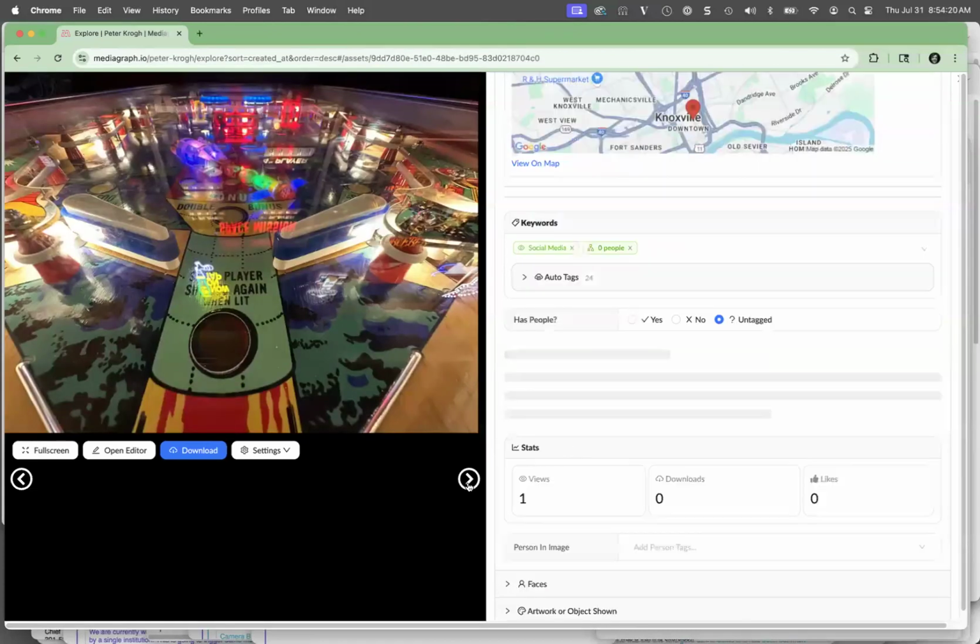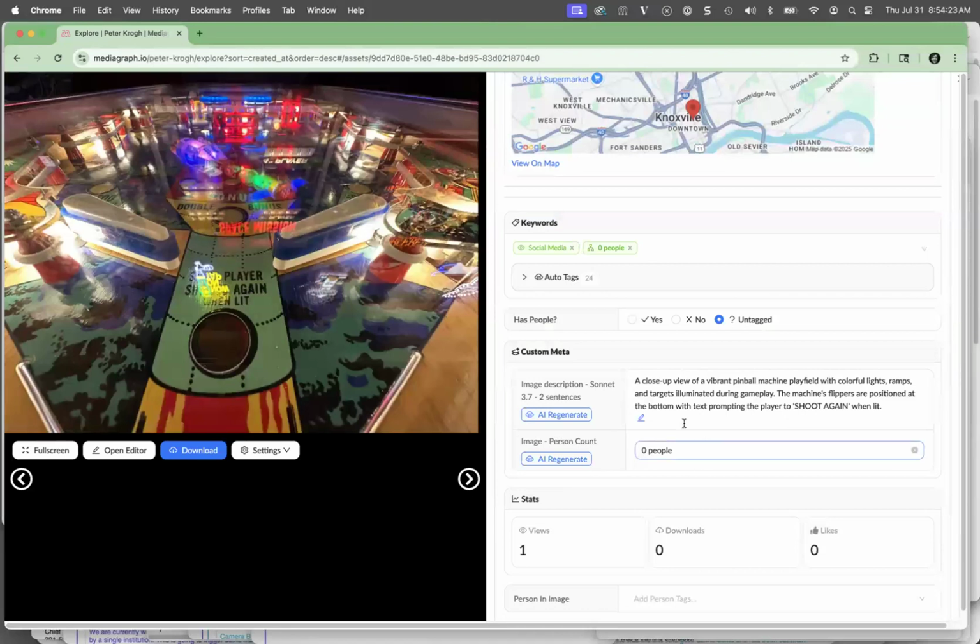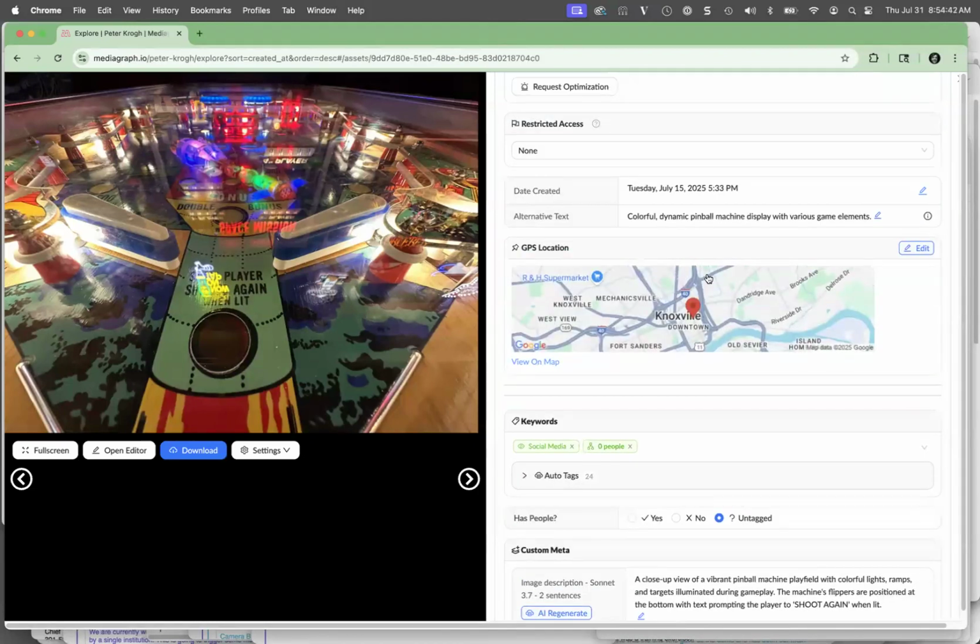And this kind of blew me away, that it knows it's a pinball machine. It also knows what this text says underneath that reflection, and the bottom text prompting the player to shoot again when lit. It's amazing. It's kind of scary. It knows where it was taken.